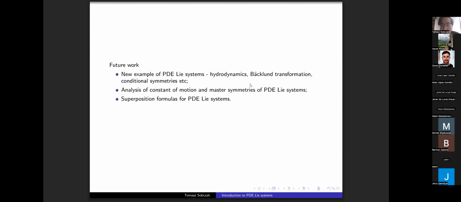There are some that I didn't mention, for example, some that are applying the hydrodynamics equations, for example, the Bäcklund transformations. So some transformations from one differential equations to another could be a PDE Lie system. Some conditional symmetries, meaning the symmetries related to some subsets of solutions to the partial differential equations. All of them can be derived as a PDE Lie system, and as a first step to analyze them further, to get something new, for example, the constants of motion, master symmetries, and so on, is via, for example, the K-contact geometry. This is our first approach.